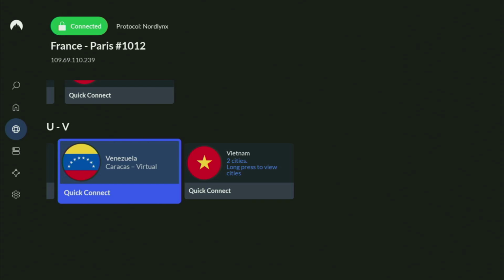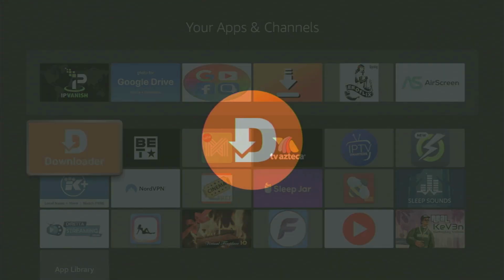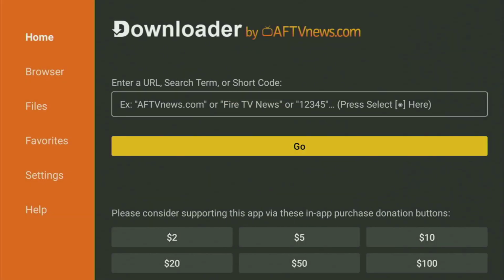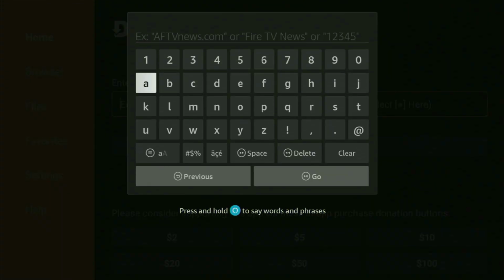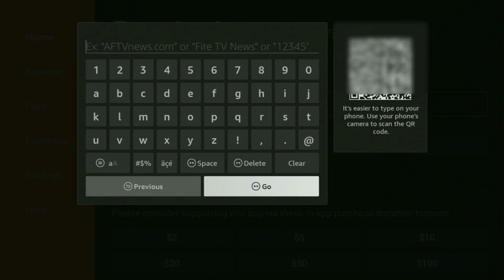And now finally, let's use Downloader safely. Now go straight for the Downloader app. And in the app, all you have to do is open the search bar, and now you need to enter a code, which will be 863 and then 078. So once again, it's 863078. That's the code you have to enter. Then just click on Go.